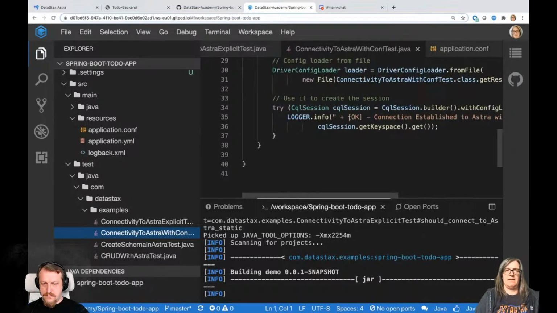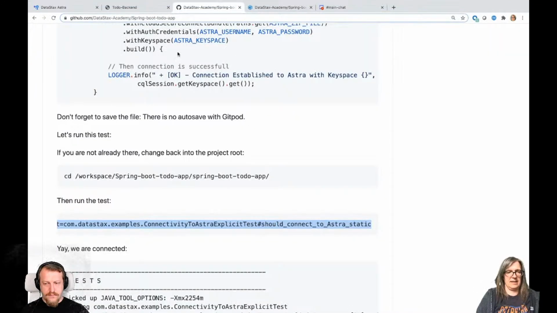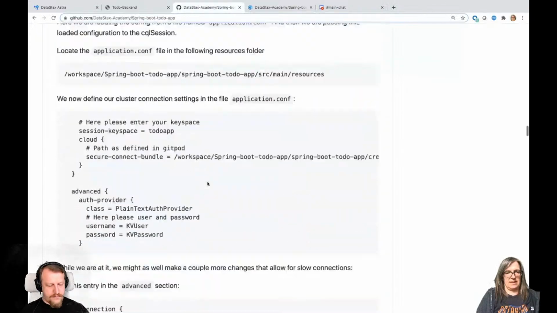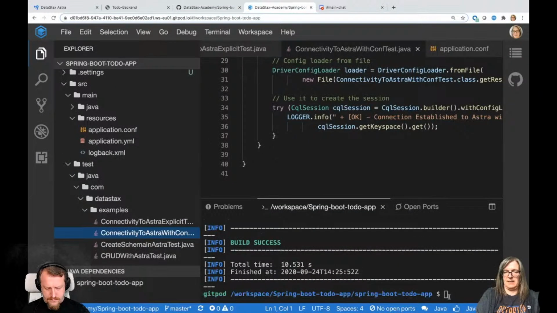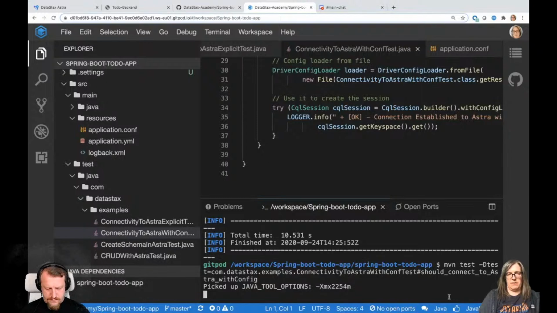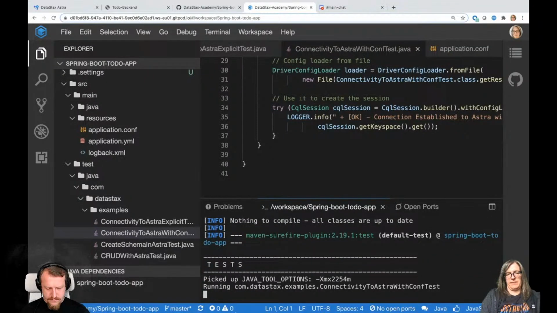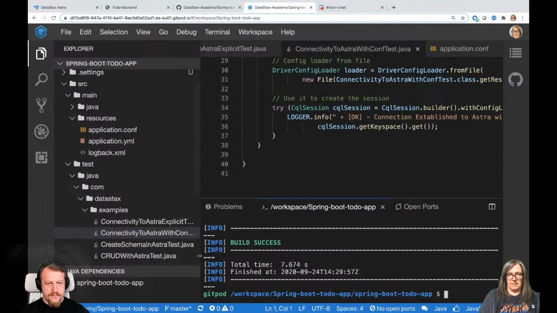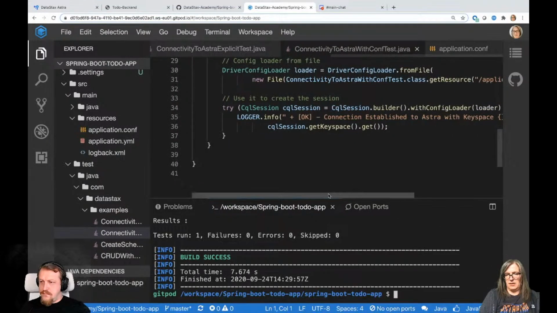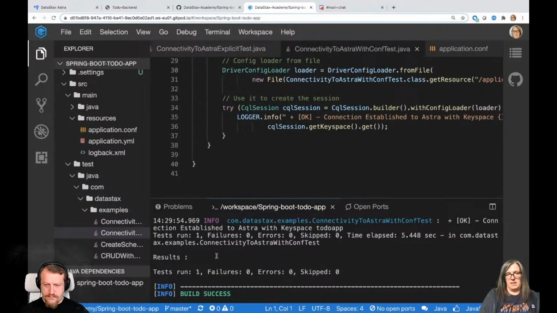Okay, so we can run that second test. Yes, the second test. And try that out. And there should be really no surprise. When we run that, it should have exactly the same outcome as before. I hope you can see that all right in the small console here. With the large font, I'm a little bit short on real estate here, but it was another successful test. We've established a connection with Astra, with the keyspace todo app, so everything is fine.